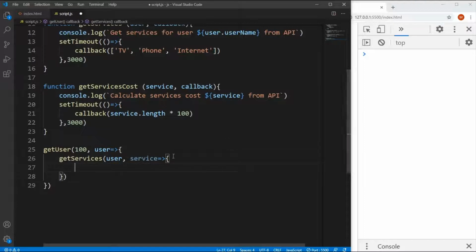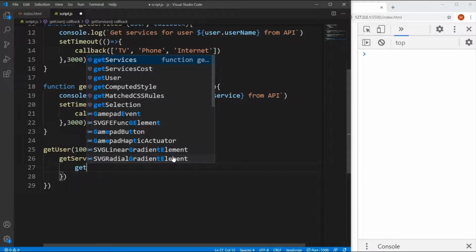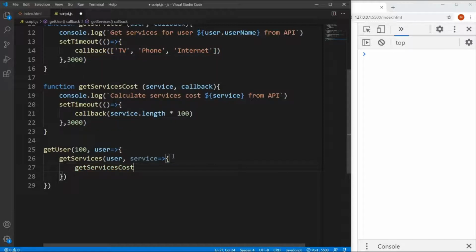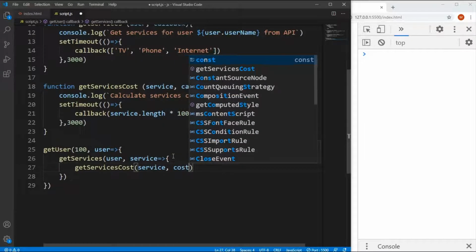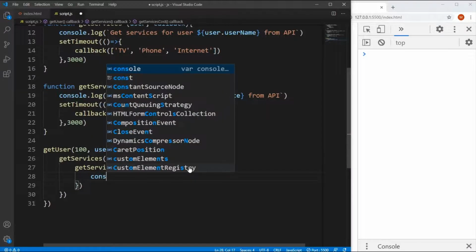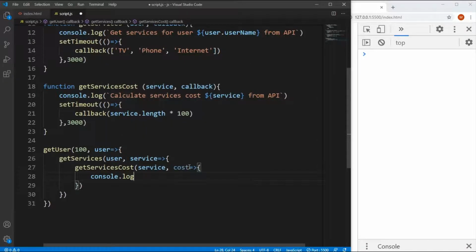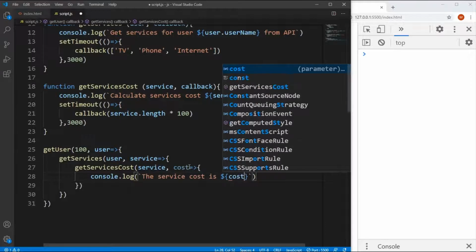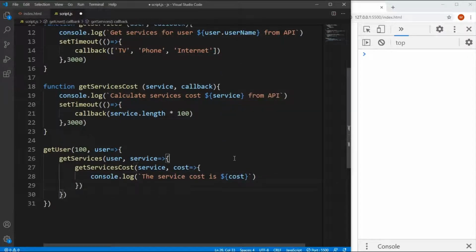The services callback function will call getServiceCost, and the getServiceCost will have the service and it will take another callback function. It's called cost, and in the cost we will have console.log "the service cost is" cost. Okay, so now let's run this function.